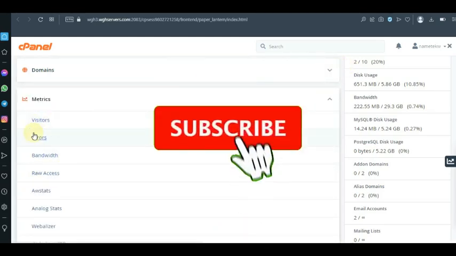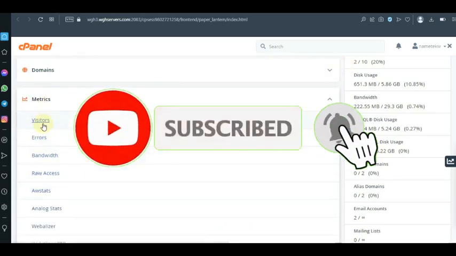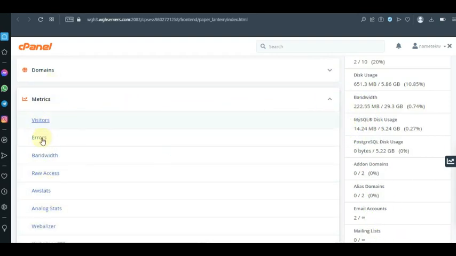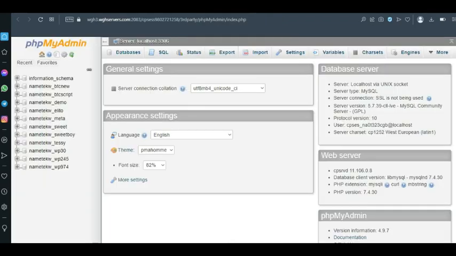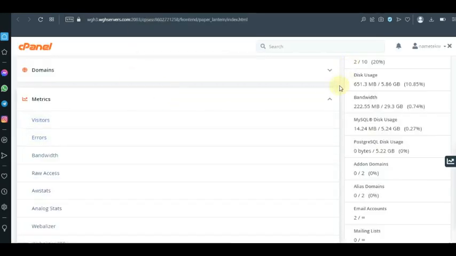On the metrics, this gives you the stats of your website: your visitors, your errors, your bandwidth, your raw access, your AWStats. The only things you might actually need here are your visitors and your bandwidth. That tells the amount of visitors that visited your website or your cPanel. Now this is our PHP. This is where you update the MySQL file of your website. As you can see, I have a lot of MySQL files because I have a lot of subdomains and a lot of things going on in this cPanel for clients. So the website actually contains a lot.